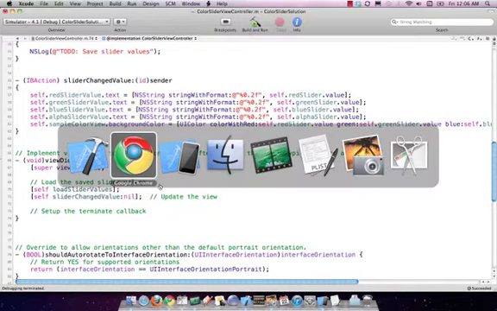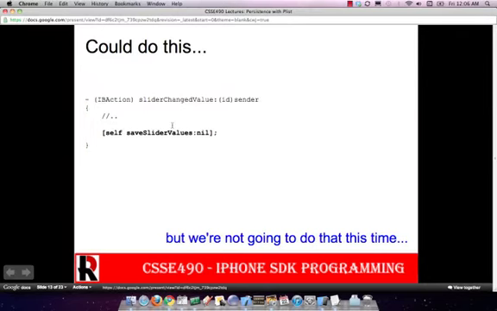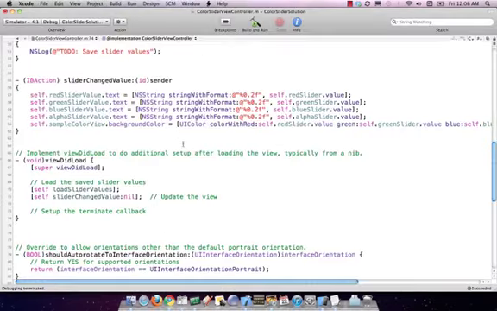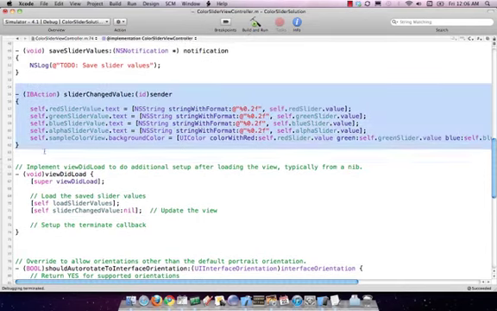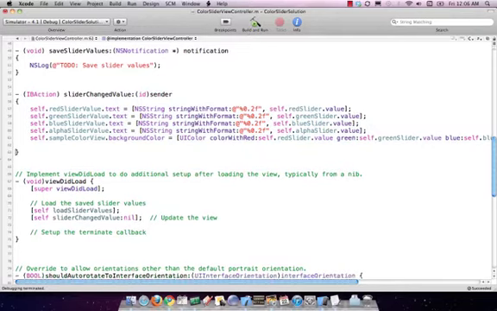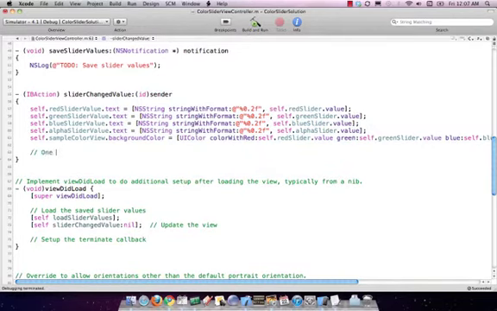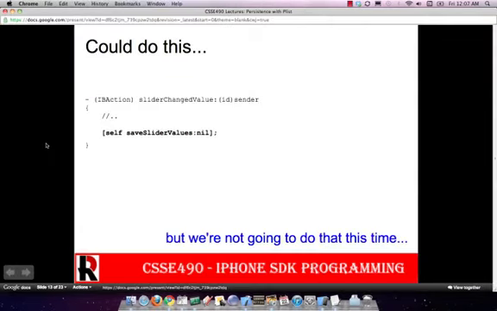And now where do we want to put the save? We could totally put the save just like we did before. Save anytime something changes. So we could put it in this slider change value, and we could save right here. So this is one option for a time to save. And that would work totally fine. But we're not going to do that this time. We're going to do something different.